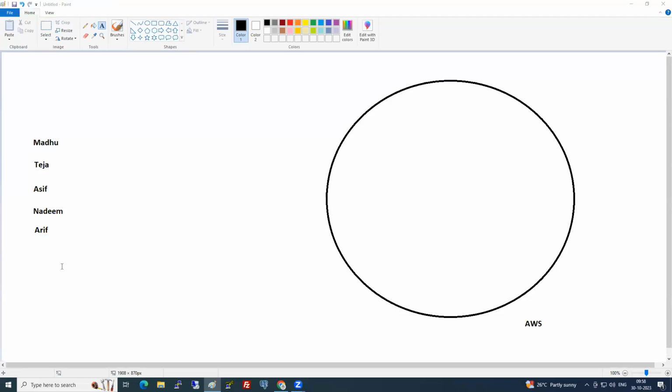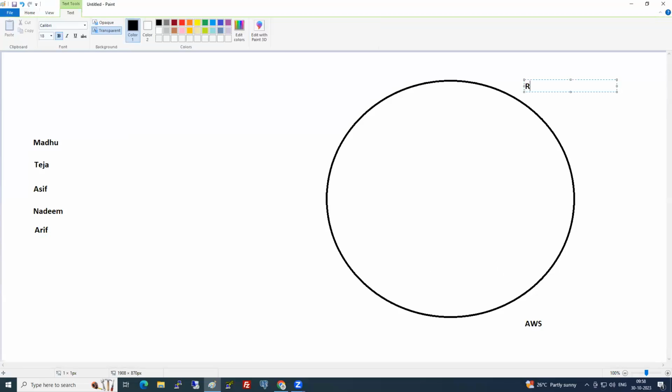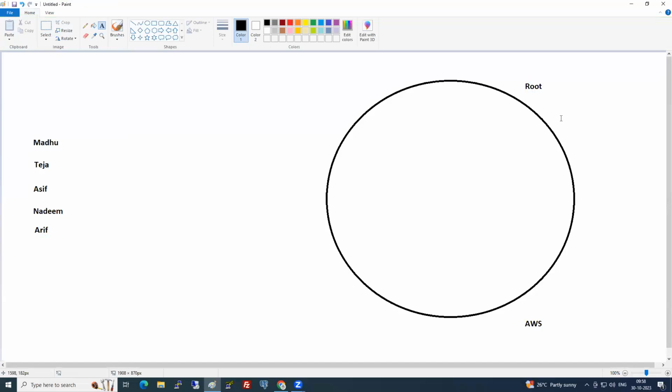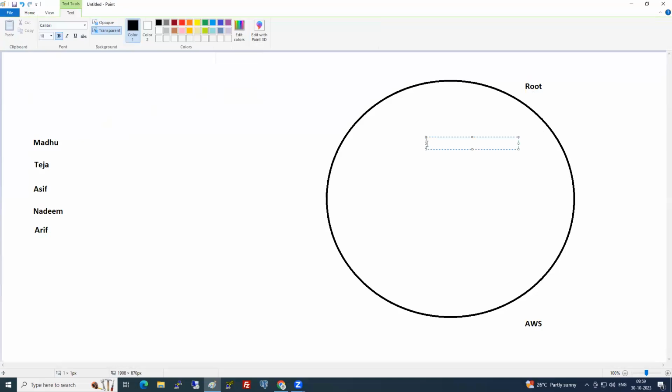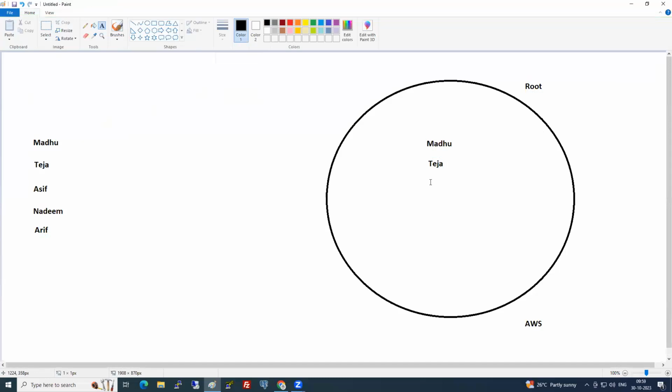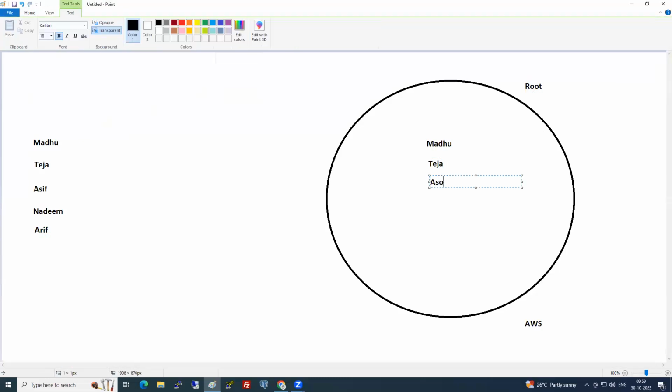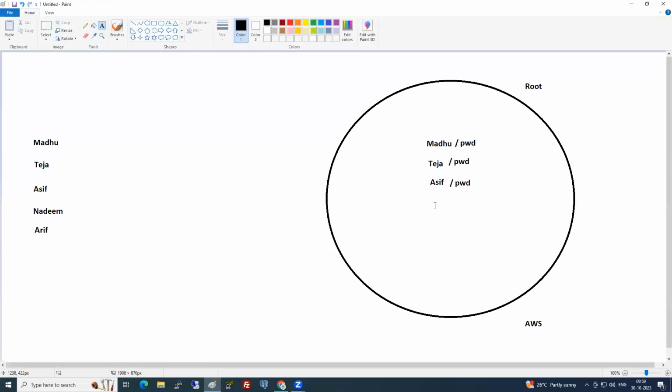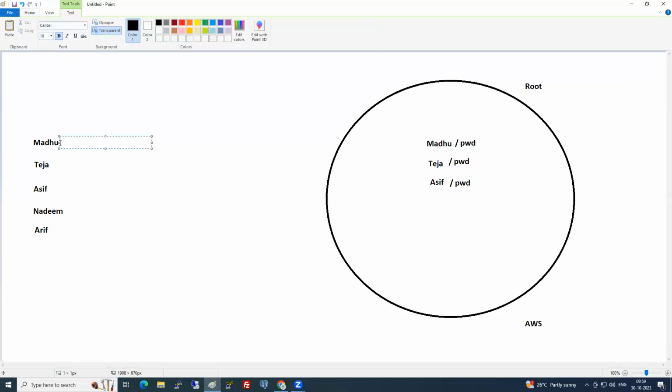Okay, so now, whose account is this? Mine or yours? The root account is there. So if these people want to log into my account, yes or no? What do I need to create for them? IAM users. So I need to create an IAM user called Madhu here. I need to create an IAM user called Teja here. I need to create an IAM user called Asif here. Yes or no? Okay. So now I create only the IAM username. Will a password also be there or not? Yes. I created a username and password for these people, and I have given them the username and password.